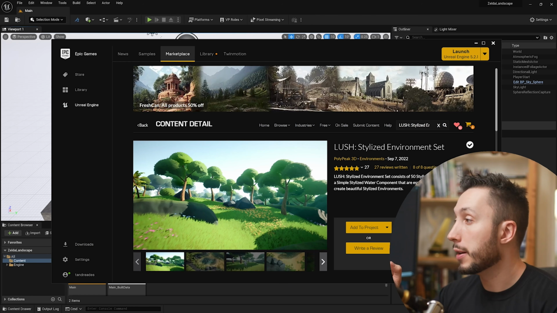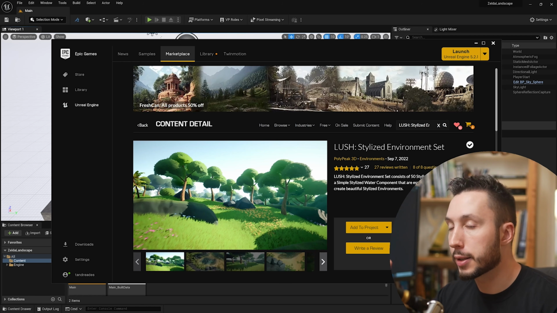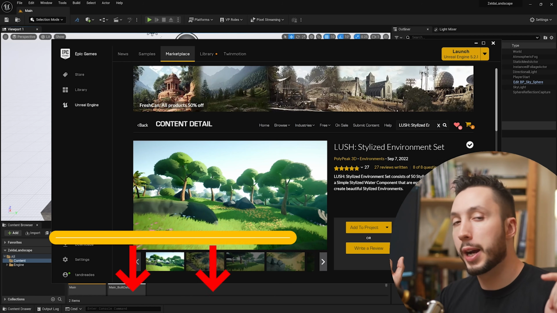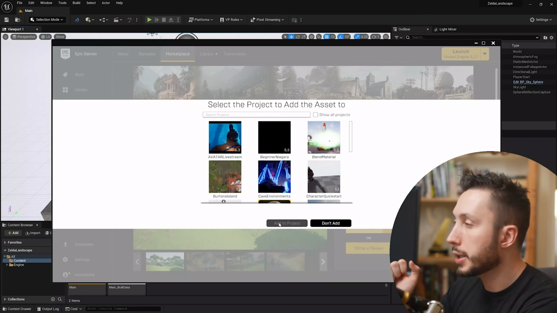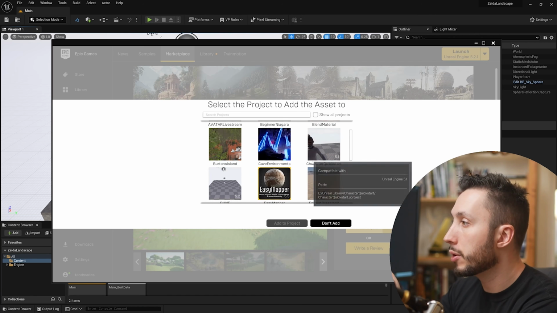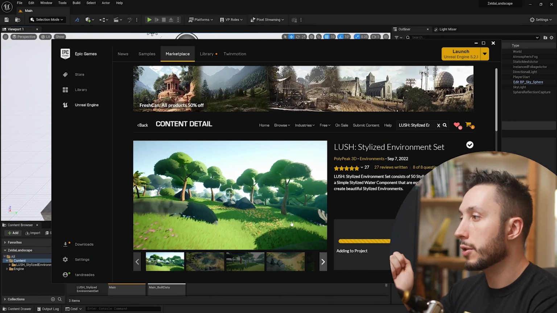I'm going to be using this one. Of course, the things in this tutorial you can apply to other stylized asset packs, but I'm going to be using this one and I will provide a link to it below this video. So I'm going to go ahead and hit add to project. It's going to ask me which project I want to add it to. So I'm going to scroll down to the one I just made, Zelda landscape, hit add to project.